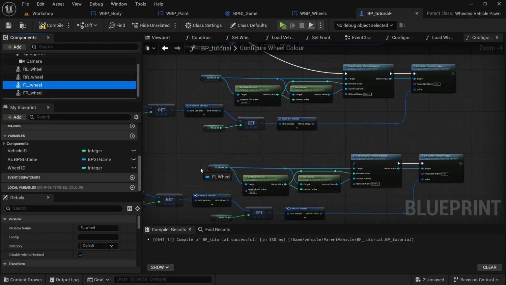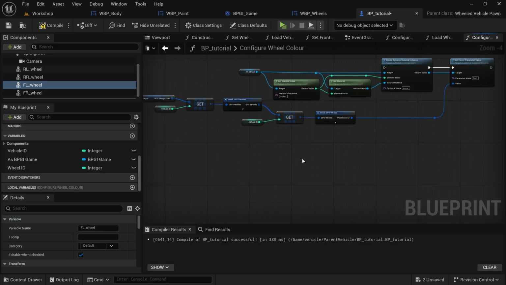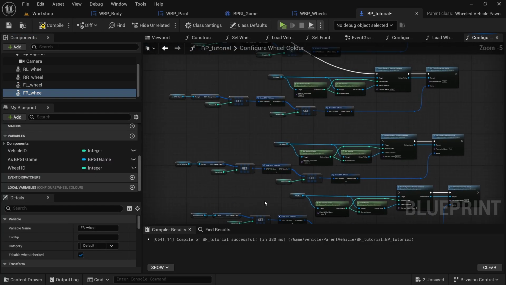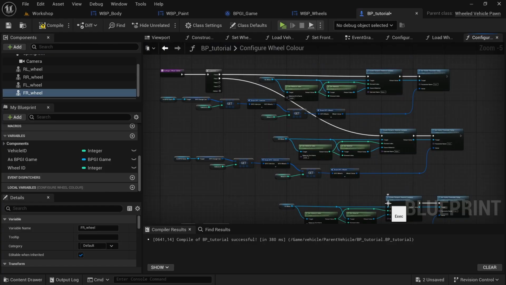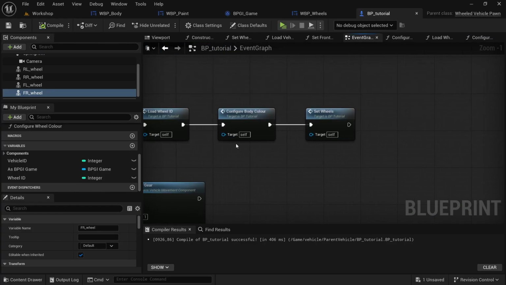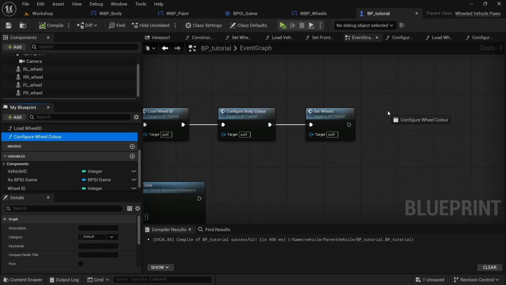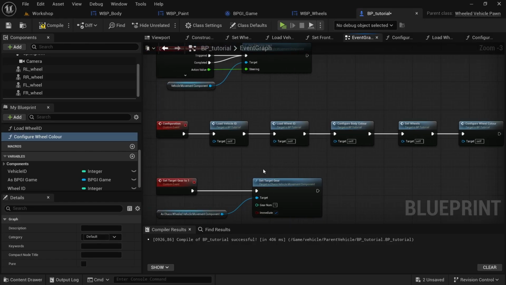Then you want to do the FL, then Control V one last time, and then the FR. And then just make sure to connect the execution pins to the sequence node, head back to the event graph, and then after the set wheels, drag in the configure wheel color. Then that is it for the primary vehicle.